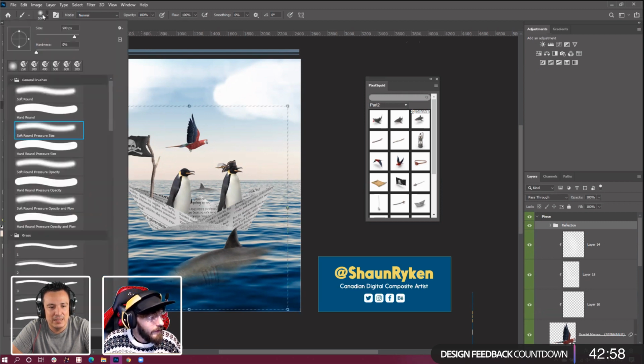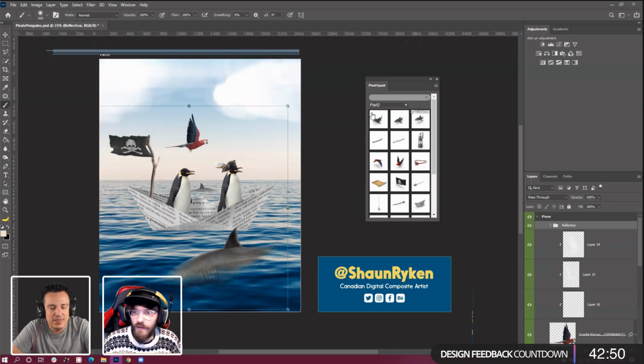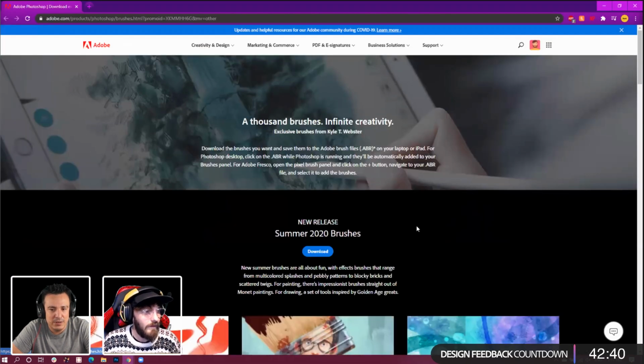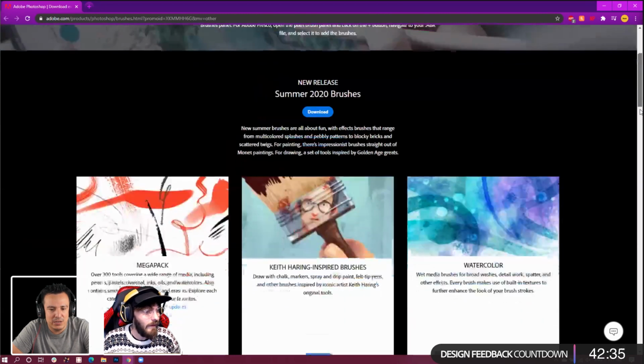Yeah, right. Yep. And then click on the gear icon. On the gear. And then select get more brushes. That will open up a page on your browser. And that page is brushes from Kyle T. Webster. And you can download all these brushes for free, all of them.